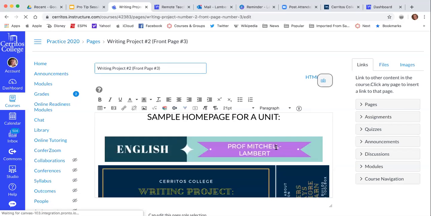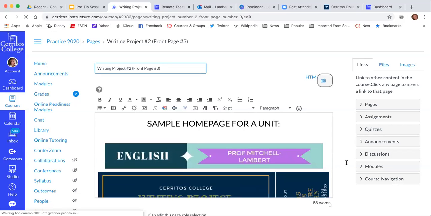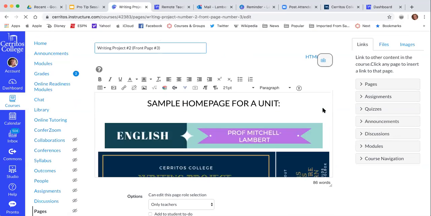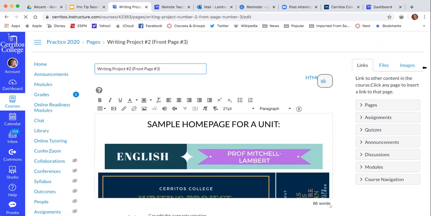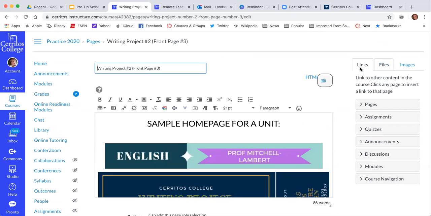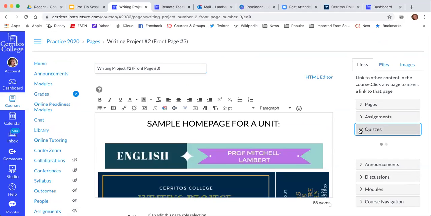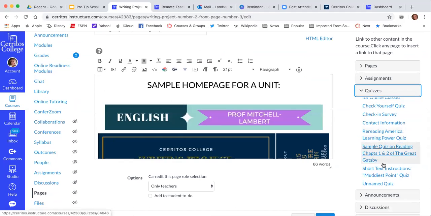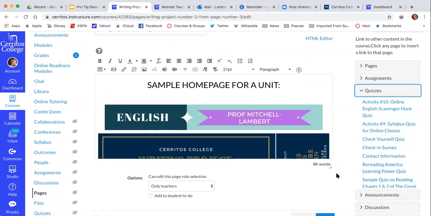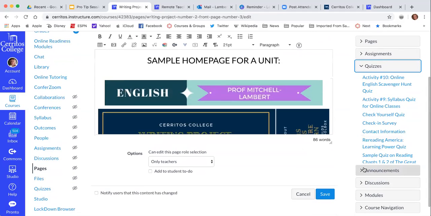But whenever you have a page or an assignment, you have all these choices here, but you also have choices right here. So you can link to pages, assignments, quizzes, all of this. And I use this quite a lot. So if you put a quiz on the front page, you just open this up and then you can look and see what's here and put that on the front page. So that's how I did it. Got it. Thank you so much.